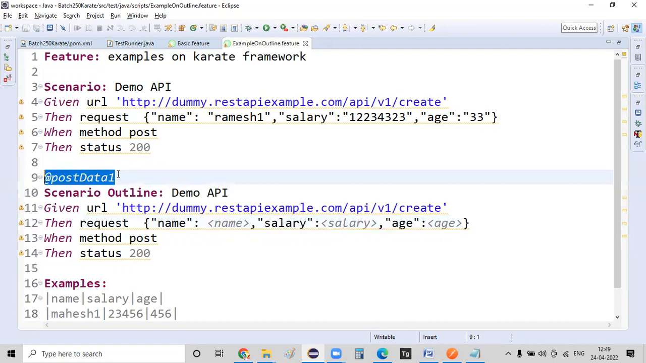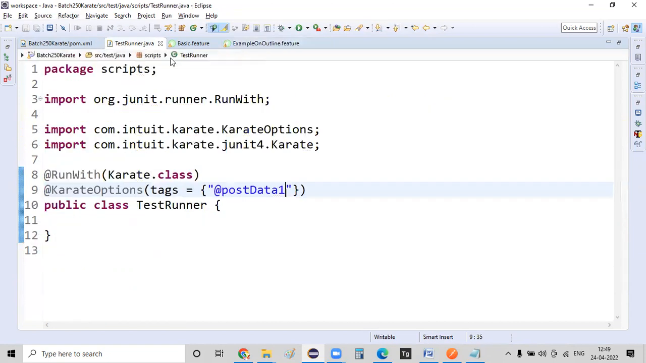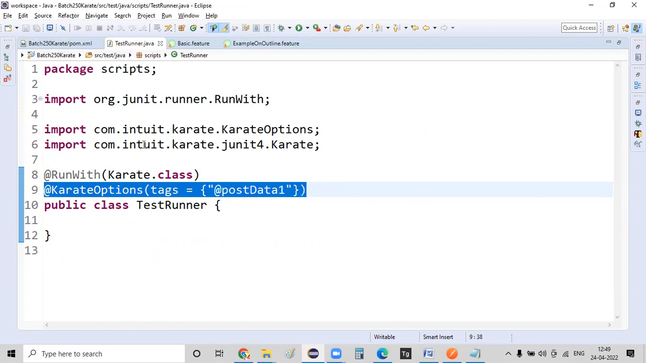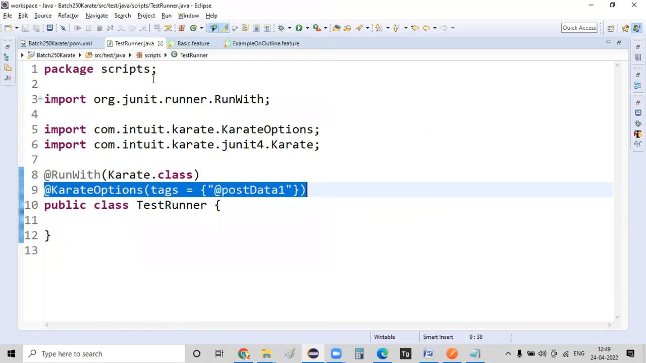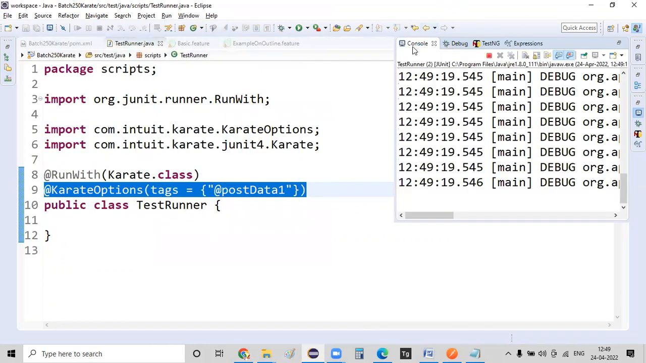So here, post data one is an API tag name for the scenario. I have given the tag name, and I'm passing that particular tag name as part of the karate options, in which I'm feeding it in as a tag name. Let me try to run this script and see what exactly it's printing down to the console.